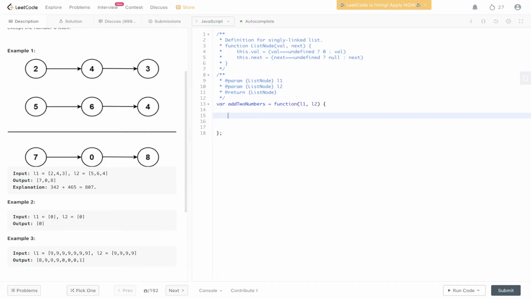Okay, so let's start off by defining list, which will be a new list node. Set at 0. We'll set the head to equal list. And we also need sum and carry. So the conditions that are going to determine whether this loop is run is, well, L1 doesn't equal null, or L2 doesn't equal null, or sum doesn't equal 0.